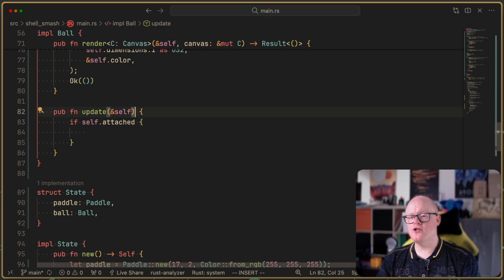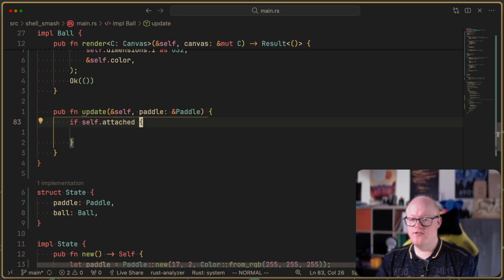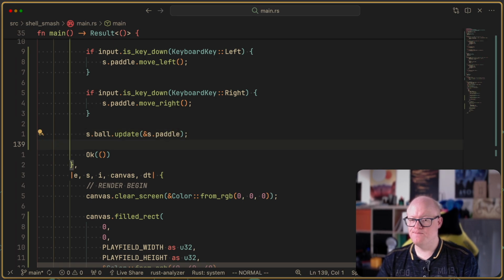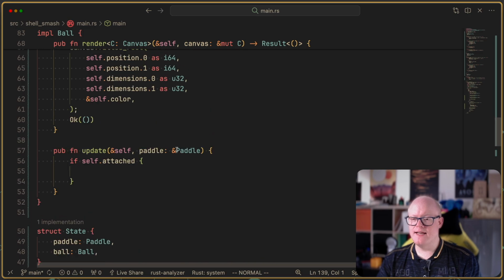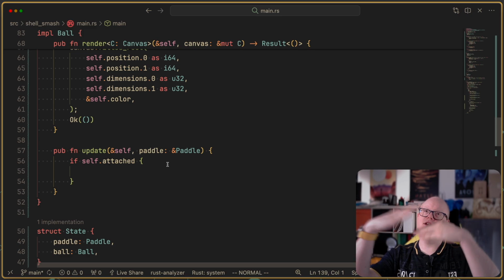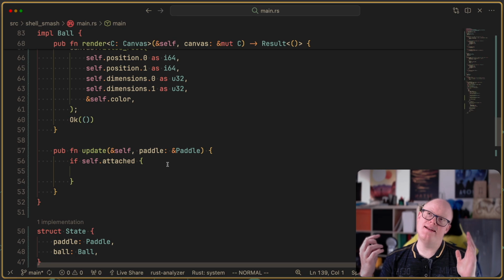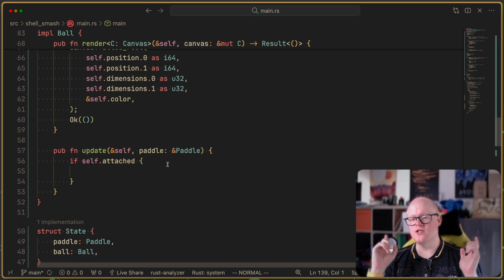So that means actually that the update function needs a pedal reference. So let's quickly fix that. So we need s.pedal here, and we need a reference to that, so that it can actually know where the pedal is. It will need that anyways to calculate collisions, for example. So at least I guess so. At least if we are calculating the collisions within this update function, and I guess maybe we will see.